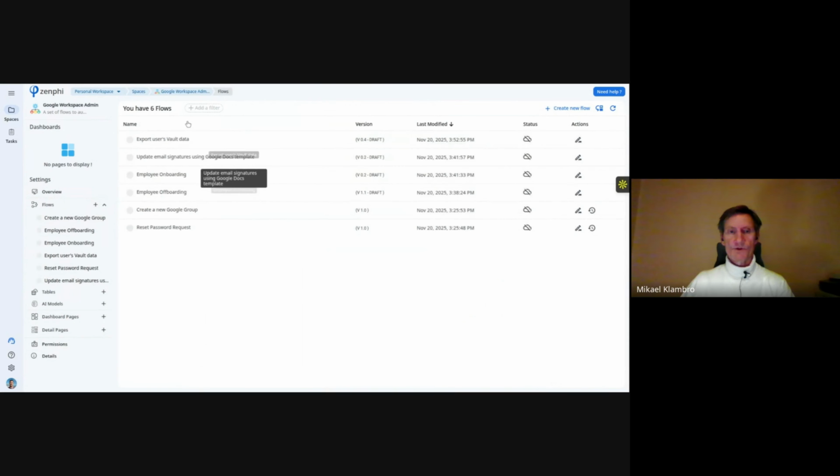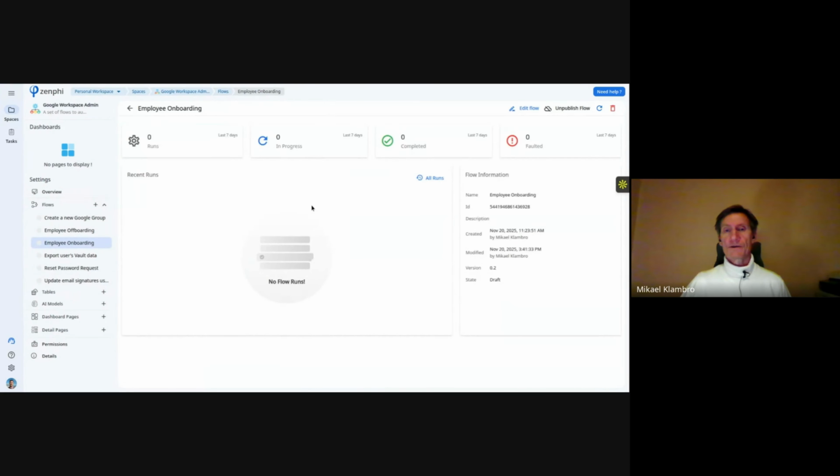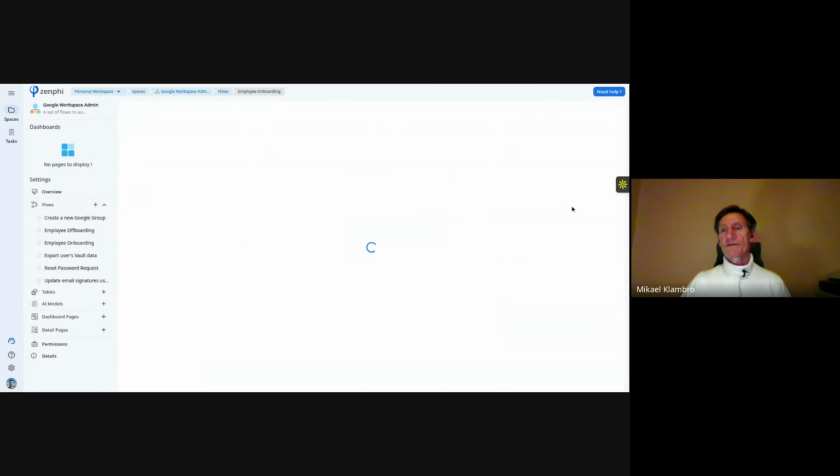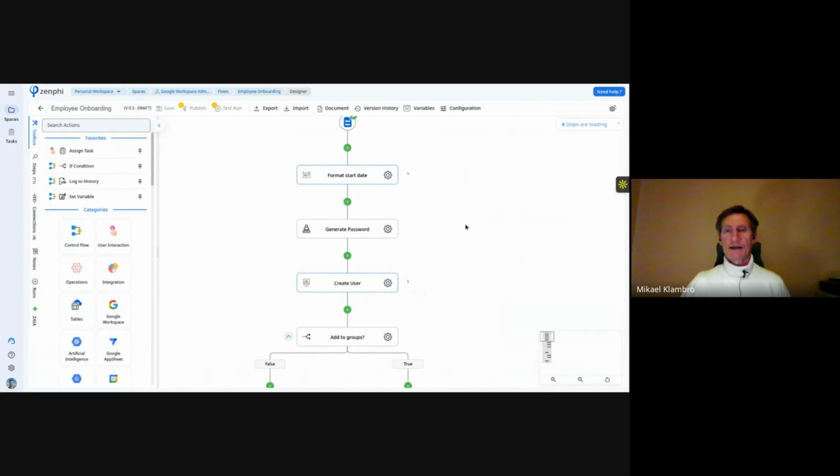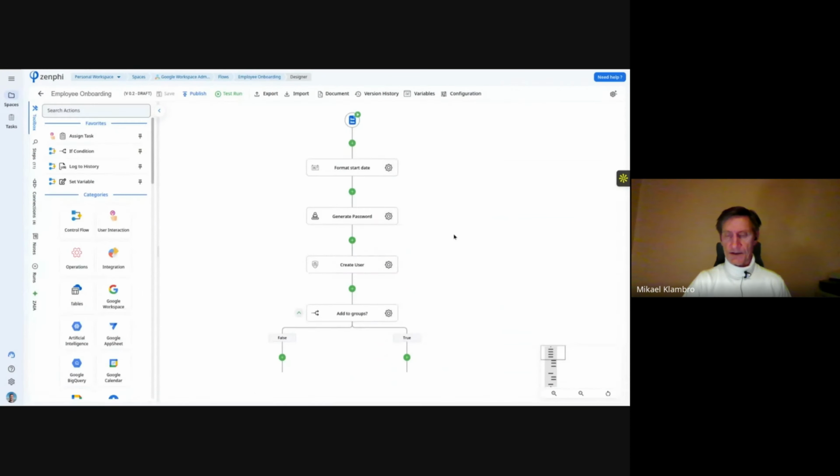But we look at the flows. Here are my flows currently, and everything here is locked under this space. So in another space, they can't see my tables from this space. And that means you can have different departments working in different spaces. So if we then go in and look at an onboarding flow, how does it look? So we edit the flow here. And here we can see how it looks. So we just make that a little bit bigger.